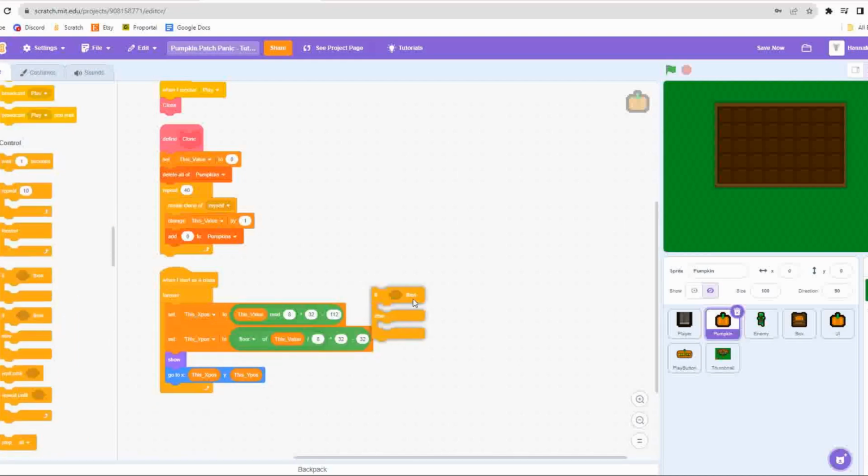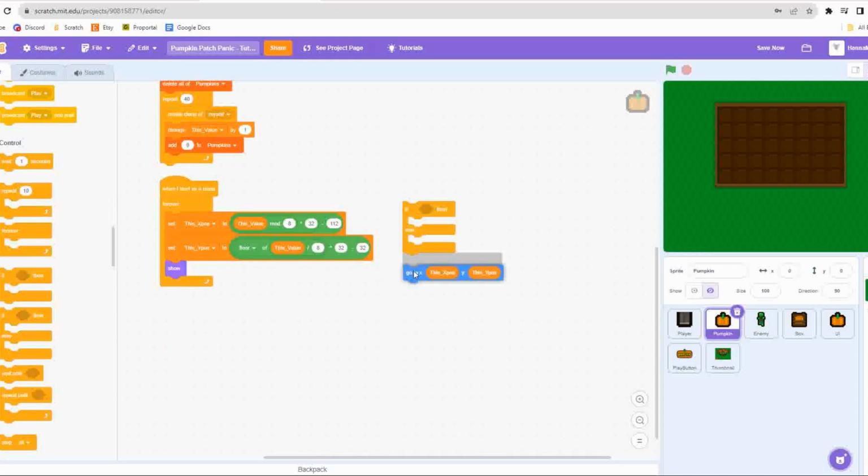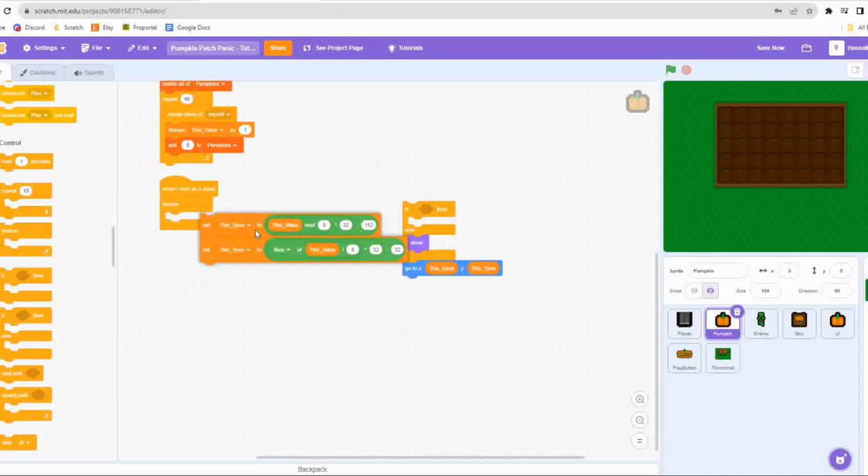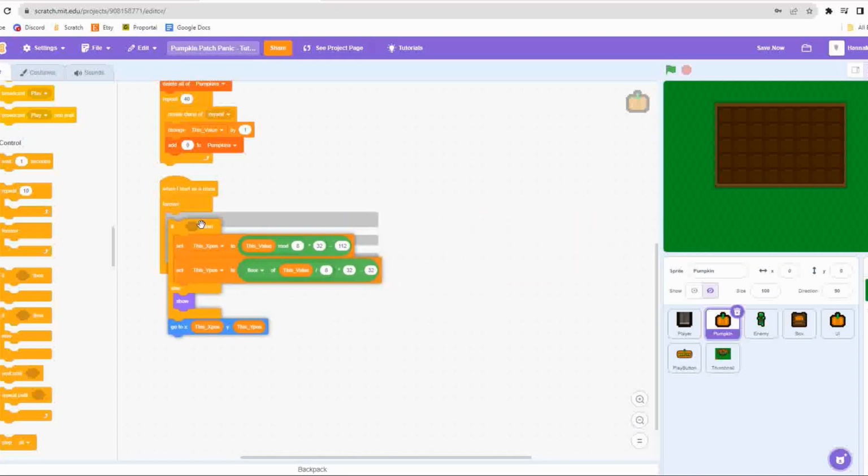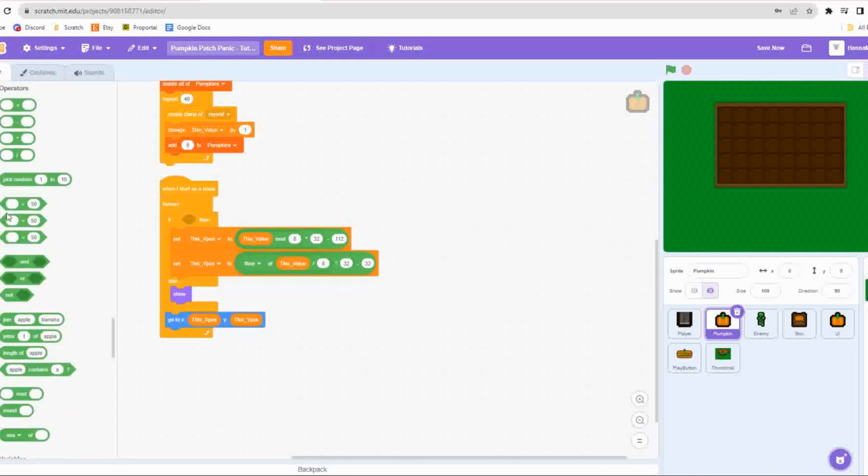We need an if else function. Move the goto block to after this function, the show block into the else portion of the function, and the set x and y blocks into the if portion. Put this into the forever loop and drag an equals operator into the condition space.